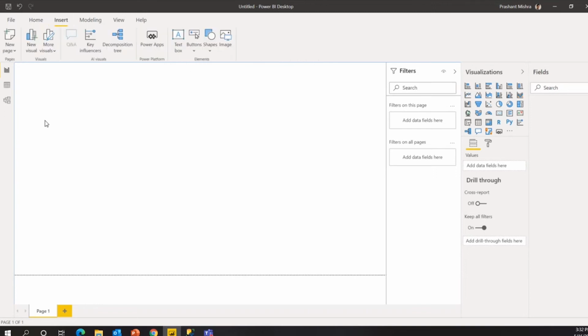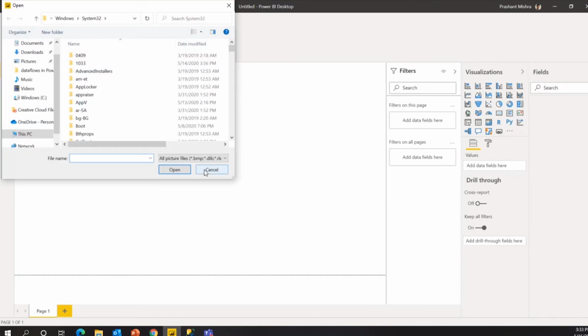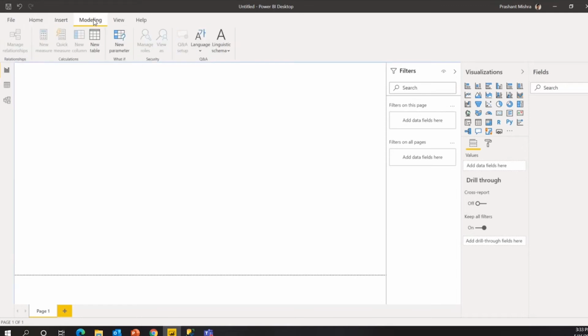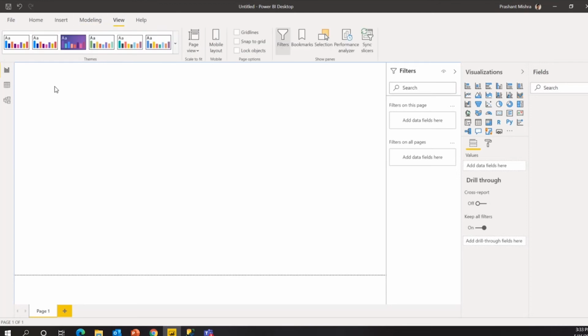Then you can go to Insert if you want to insert more visuals. From here, from app source or from my files, you can insert an image. It will take you to your file folder structure, and then you can add any image here. You can add any shape, any button, any text box. All these things can be added from here. Then you have Modeling. You can have new table, new parameter. All these things are grayed out right now because we don't have any data.